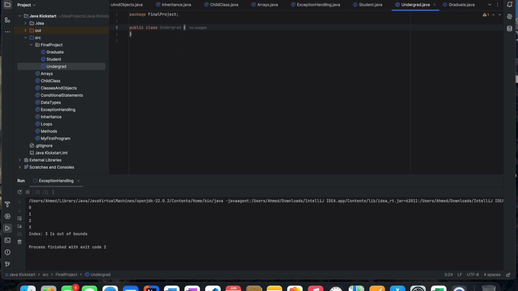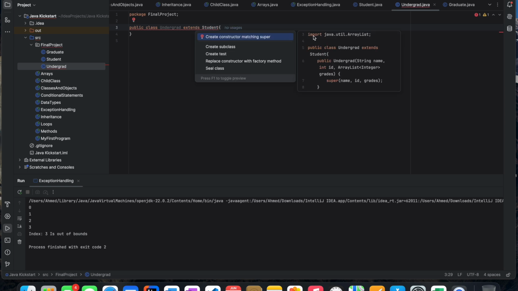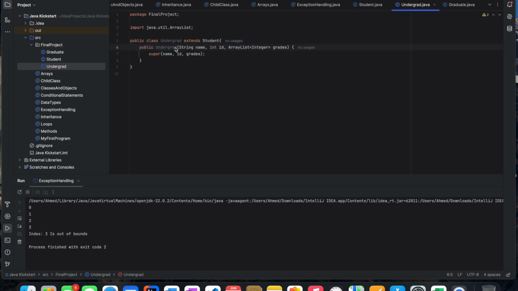We're going to need an ID. We're also going to need the grade. So an undergraduate student is still a student, so we're going to go extends Student. And then the easiest way to do this is just create a constructor with the same thing.